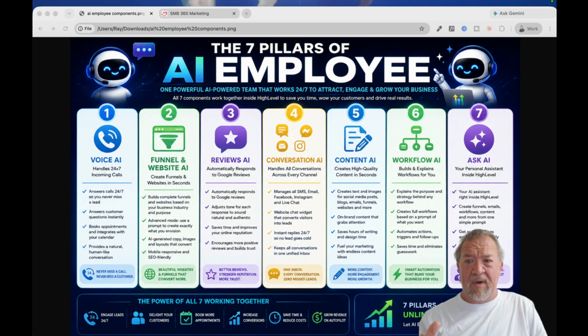Number 1, and by the way, I actually had this graphic created using AI, no less, but these are not in any particular order. The numbering doesn't really mean anything. Bottom line, these are the 7 components that make up AI employee currently. So again, number 1, voice AI.